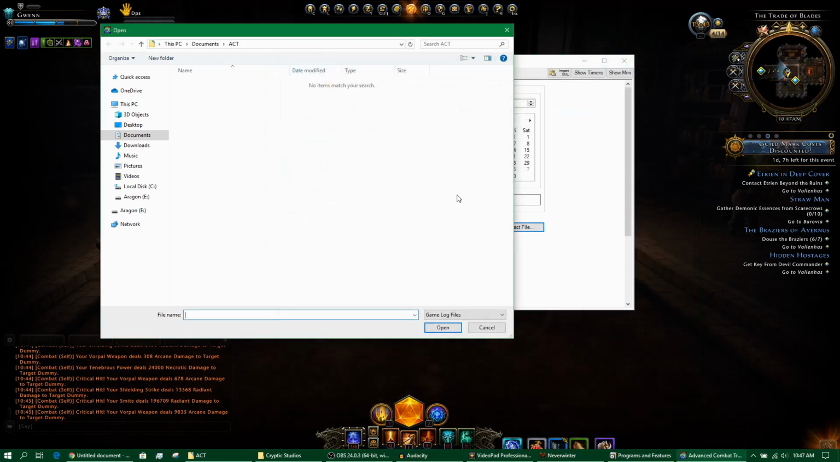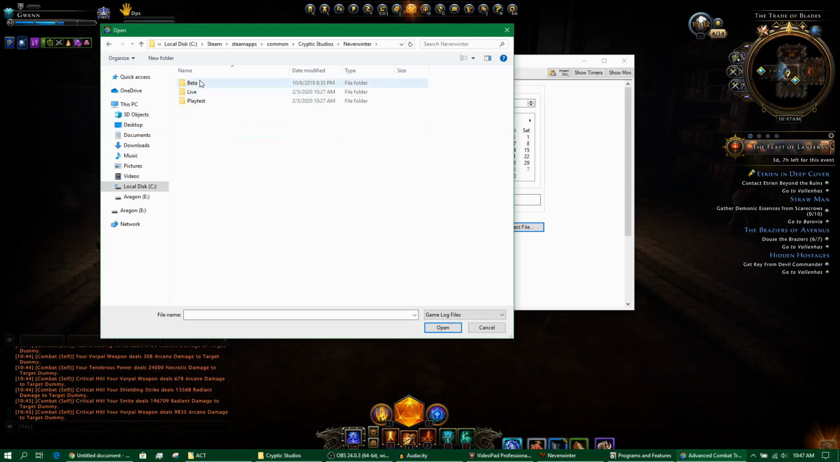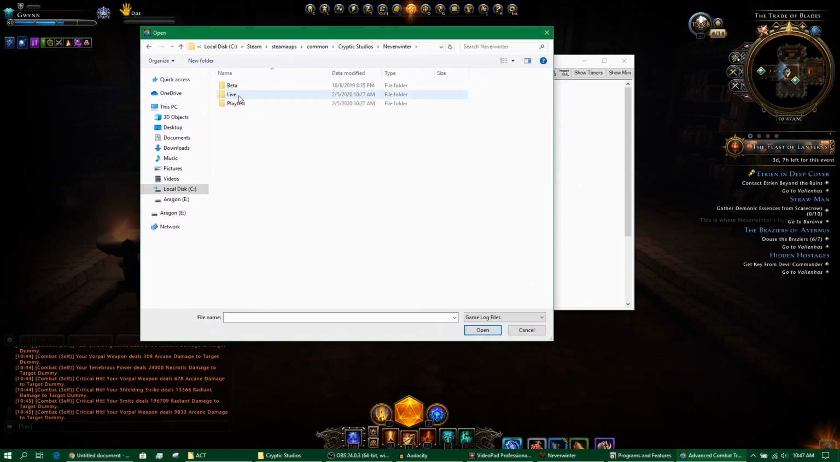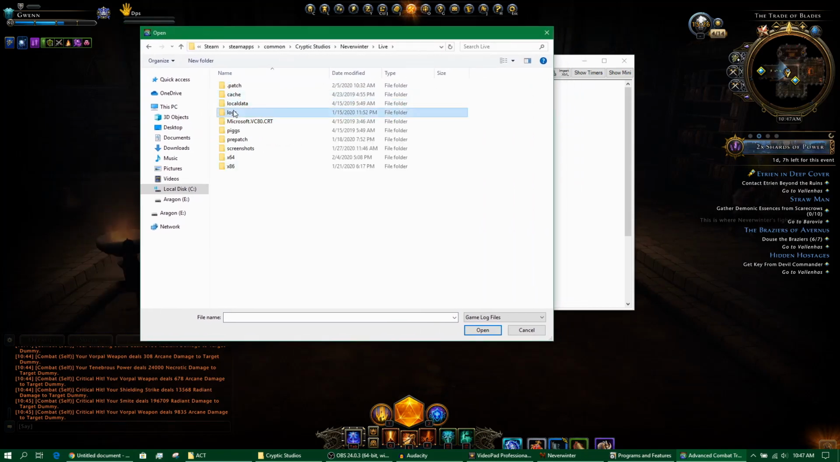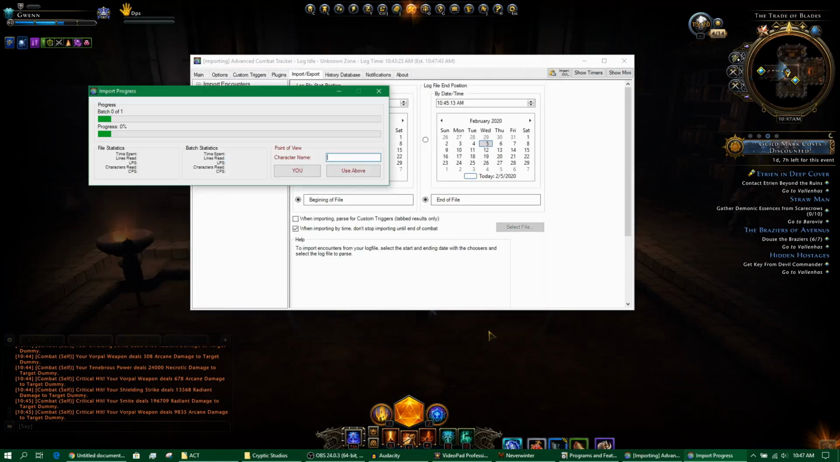So now go back to your Advanced Combat Tracker. You hit that select file button, then I would go to my desktop and find that Neverwinter shortcut you made. Double click it, you should be at these three folders here. Click on live, click on logs, click on game client, and click combat log. Once you click that, you can just hit open.